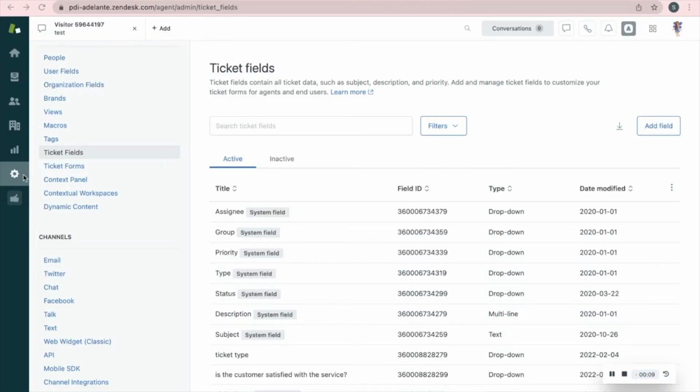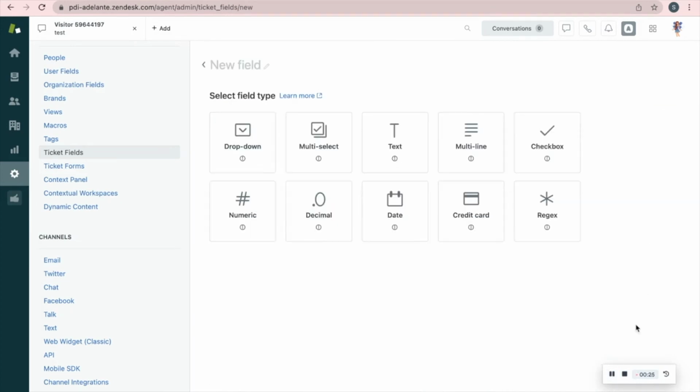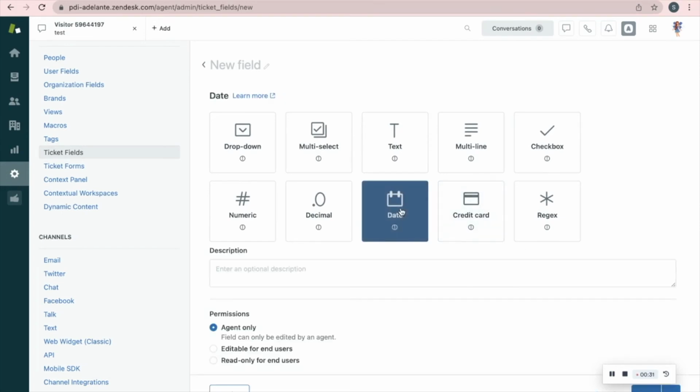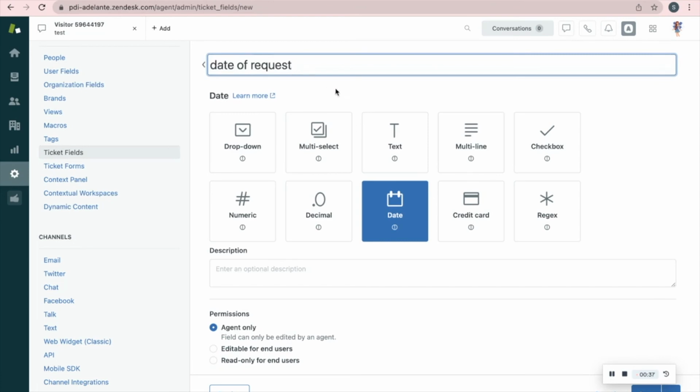On the settings page, choose ticket fields. Here you'll see all the different tickets that are active at the moment, and you can also see the inactive ones, just like we saw earlier on the user fields page. Click on Add field to create a new one. Now you should choose the field type, for example, date. I'll name my new field Date of Request.